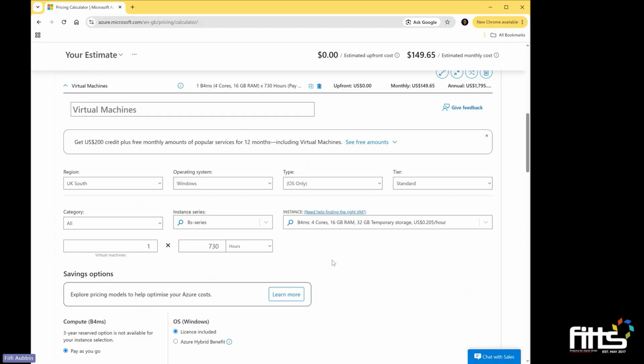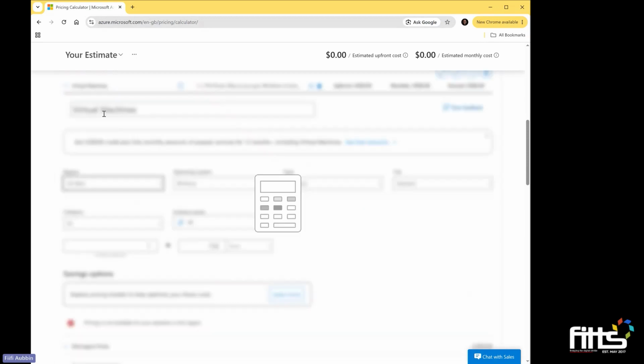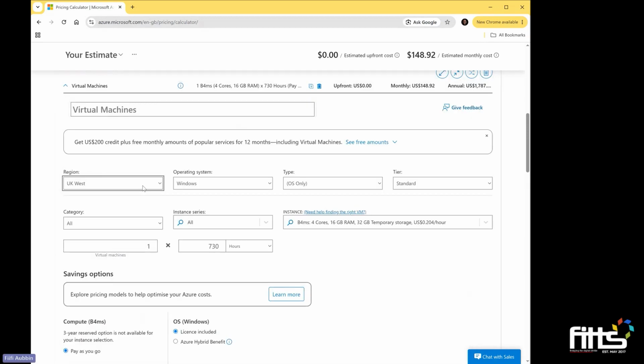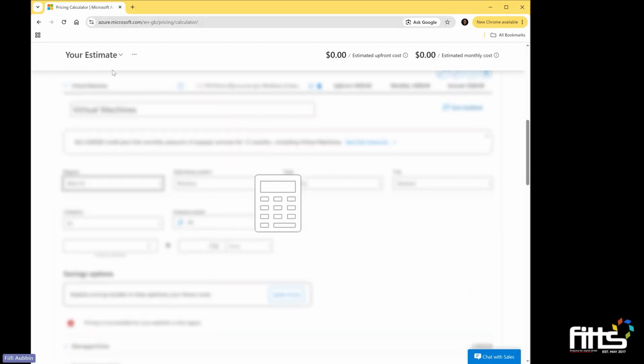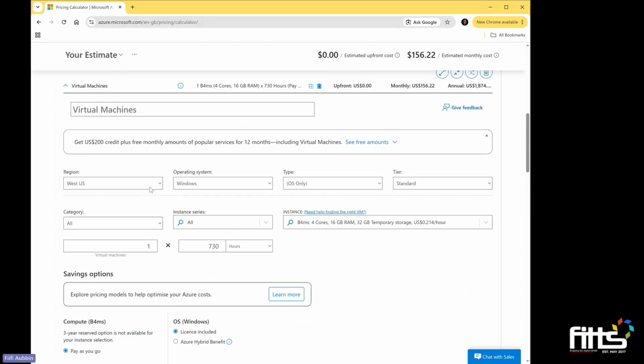I want us to look at what happens when we change the Azure region. So I will switch from UK South to another region. Depending on the region selected, you may notice that the estimated price changes. So if I go for UK West, 148. If I move to West US, 156. If I move to East US, 132.